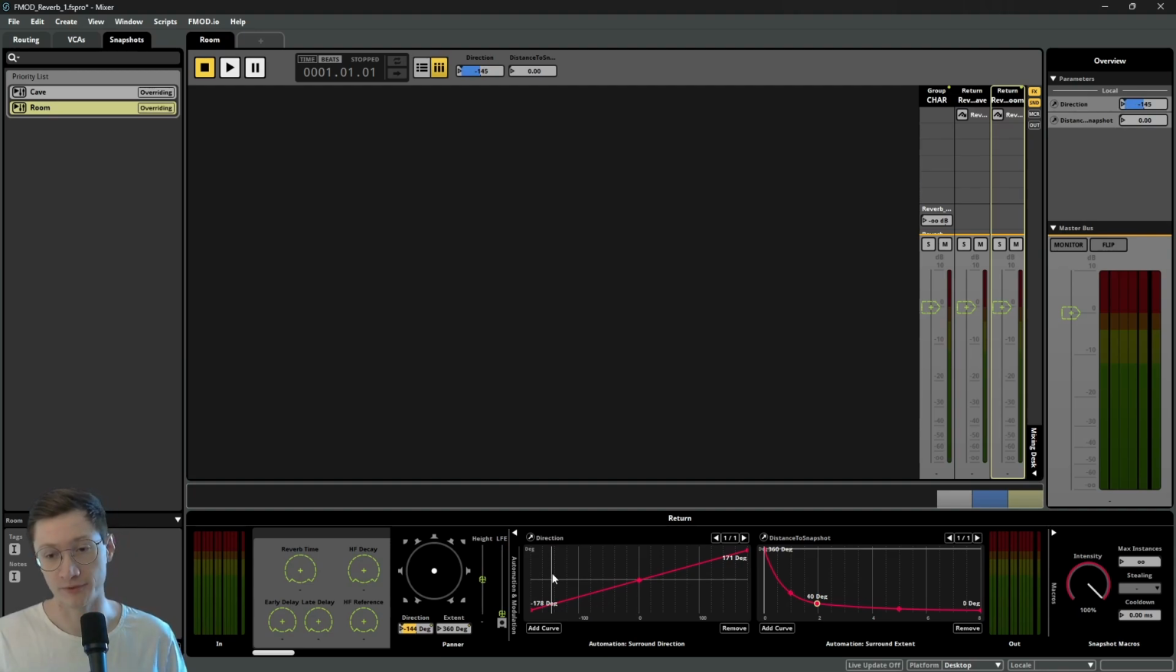Quick background information on why this is working. As we've seen before, the snapshots are internally handled as FMOD events. Normally, the direction parameter is information about the FMOD event, so you get information about where sound is coming from in 3D space. But as the snapshot itself is basically an FMOD event, we get that direction information as well. So we can use the information where the snapshot is placed in our 3D space to pan our reverb accordingly.